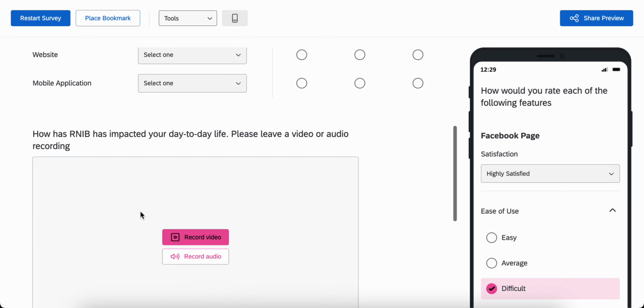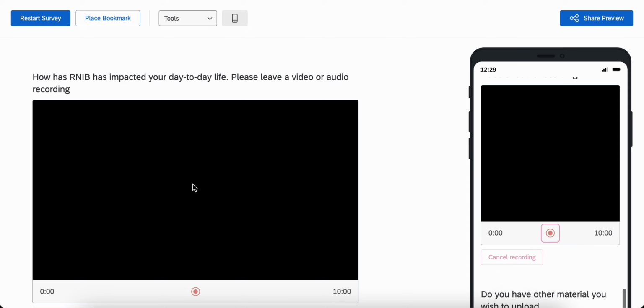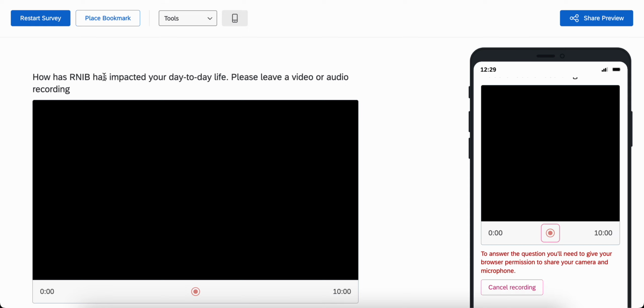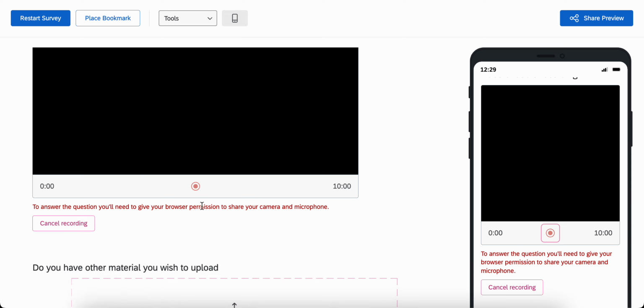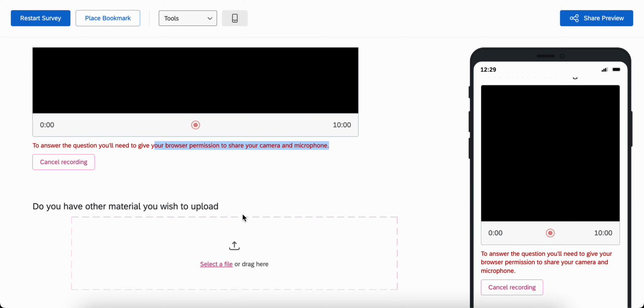Now, in this follow-up question, we have the ability to enable participants to record a video or to record audio. So Qualtrics has inbuilt video recording features. So I can give permission to the survey interface to allow me to record either a short audio clip or a video clip directly. Now, this will just require me to share microphone permissions and a camera permission. But again, it's a way to get very high quality, more qualitative responses from participants.